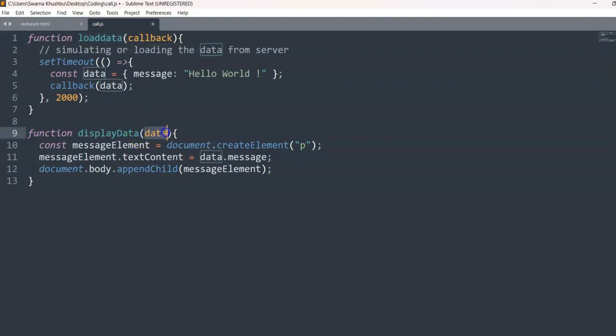Here we have passed the argument as data, and furthermore it will create a new element which is p. So this particular line will create a new element p, and this element p will hold the message which is there inside the data object.